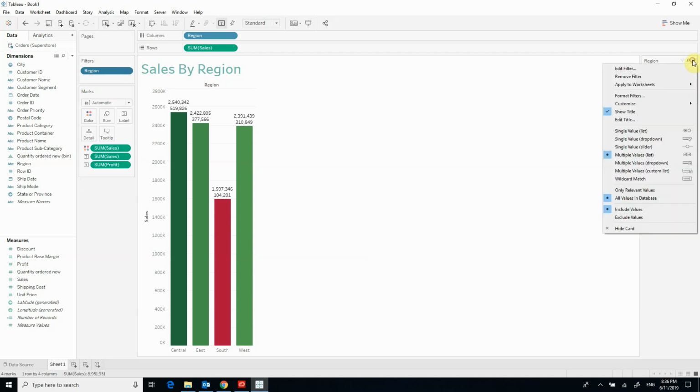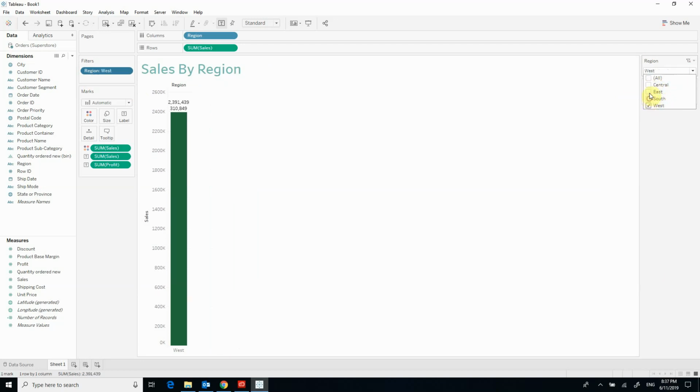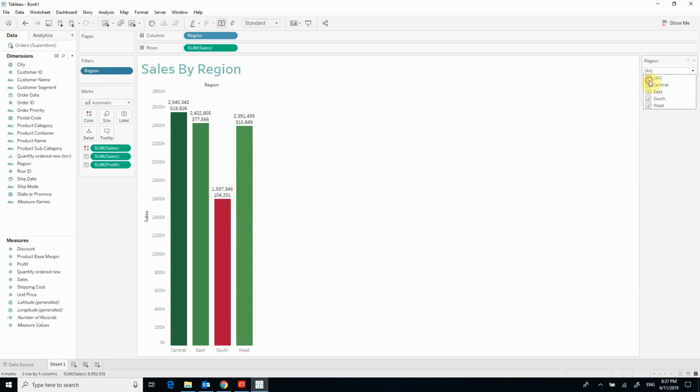Now you can also change the way it's represented. By default, it's multiple values list. I can make it multiple values drop down. That will save me some space, especially if I have a filter that has many options, like states, for example. I don't want a very long list, so using a drop down will make it much more practical. And I can deselect and select areas and see the changes live on my graph.